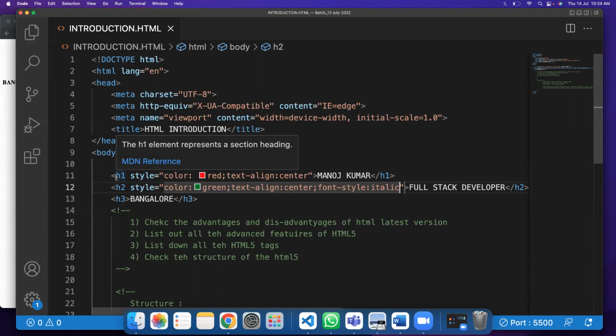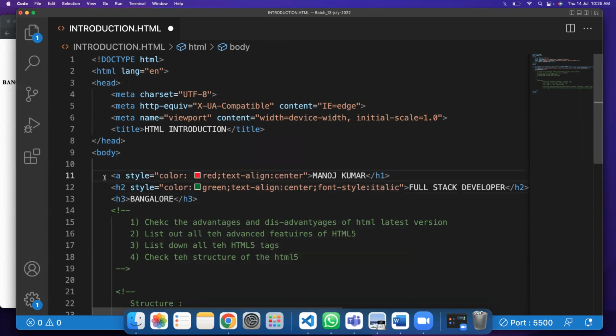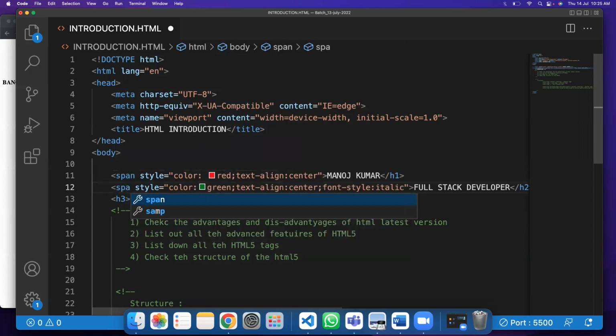Like that, there are some properties that we'll discuss in the upcoming classes. So these are the block level elements. Even if you put only one letter, it will occupy the whole row. There are some other tags which will take only as much space as they require. Like if I put all this in an anchor tag, for example, or else a span. So it is also one of the tags.